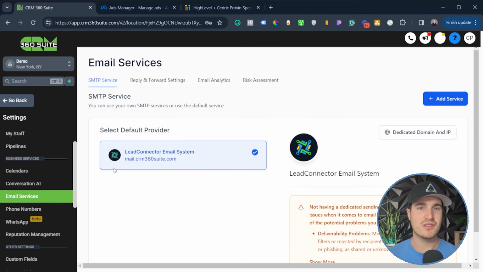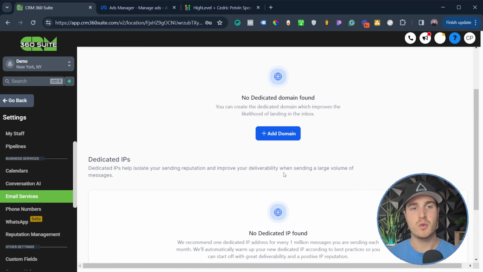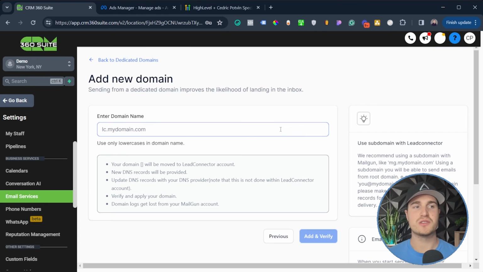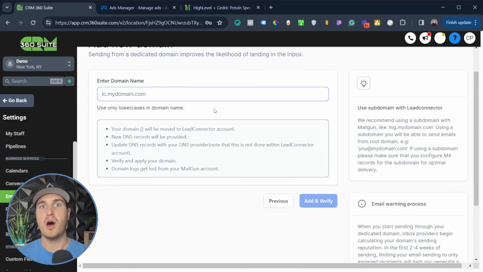You're going to go to email service, and the first thing you want to do is click on dedicated email and add your domain. Adding the domain is super simple. All you have to do is add the domain here. Maybe you want to use a subdomain, like offer.yourdomainname.com. Add and verify. It's going to give you some DNS records. Once you have those, you just go into Google Domains, GoDaddy, or Cloudflare, depending on who your DNS provider is, and add those DNS records, and that's it. Now you're going to have your domain connected to this.